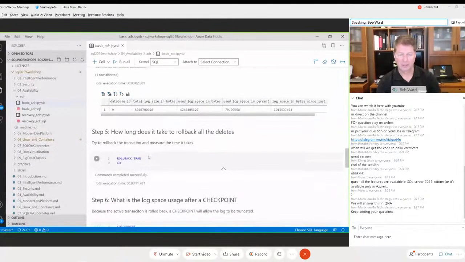So I'll roll back this transaction. Now look right here. Notice here that the transaction itself took 11 seconds to roll back. It doesn't seem that long of a period of time.